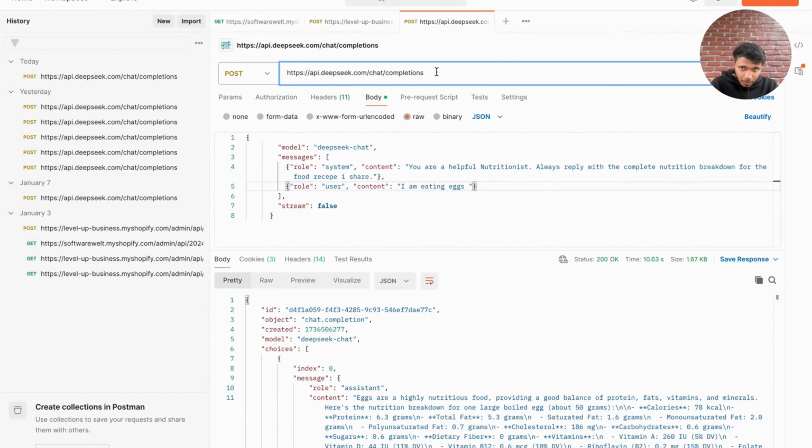And then this is the base URL. I have got a model. In the body, the model is deepseek-chat, and then messages. So I've given the system prompt as again the same.